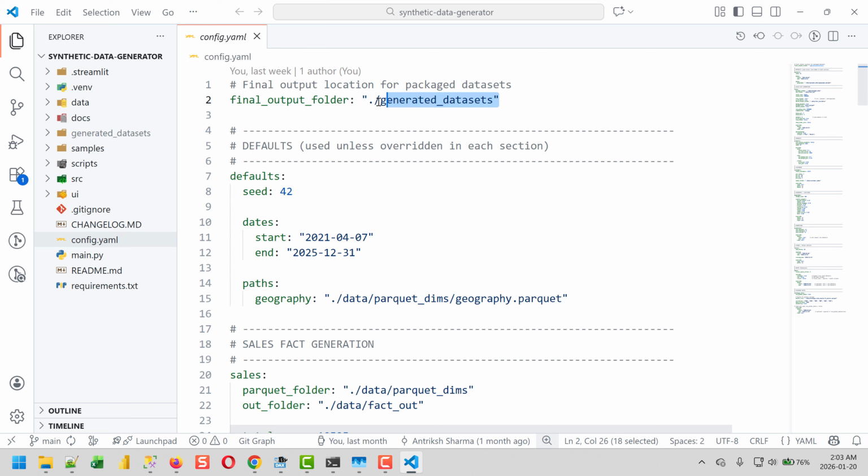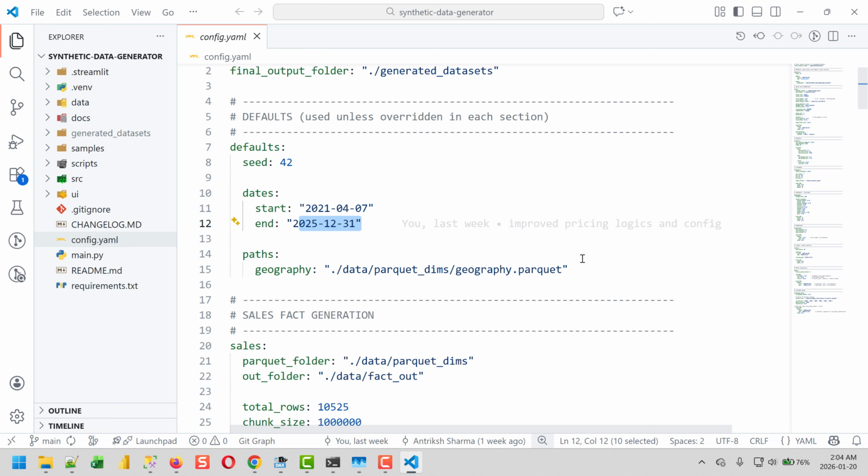For example, you can specify the output folder. You can specify a different seed that will be used for generating the numeric columns as well as the data itself. Then you have the start date and end date, the path of the geography file, because the customer table and the store tables are dependent on the geography file. Then you have the Parquet folder where the Parquet files are stored, and the out folder for the sales table. You can specify the total rows, chunk size, file format.